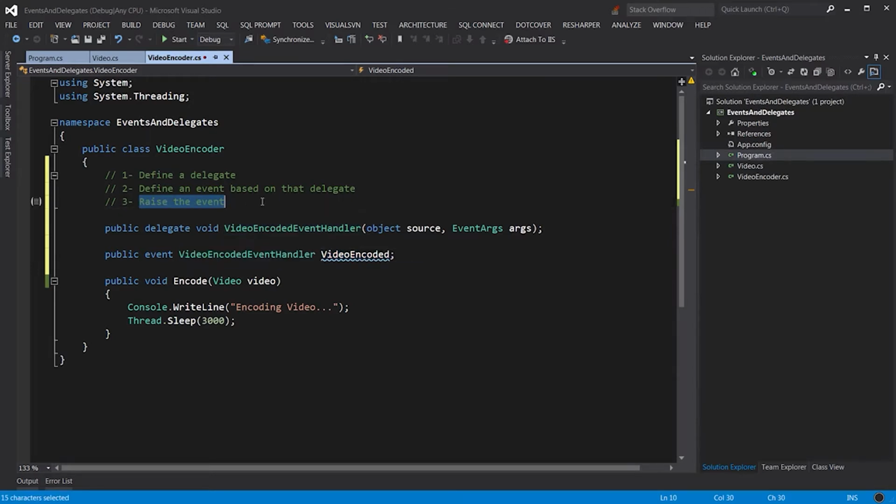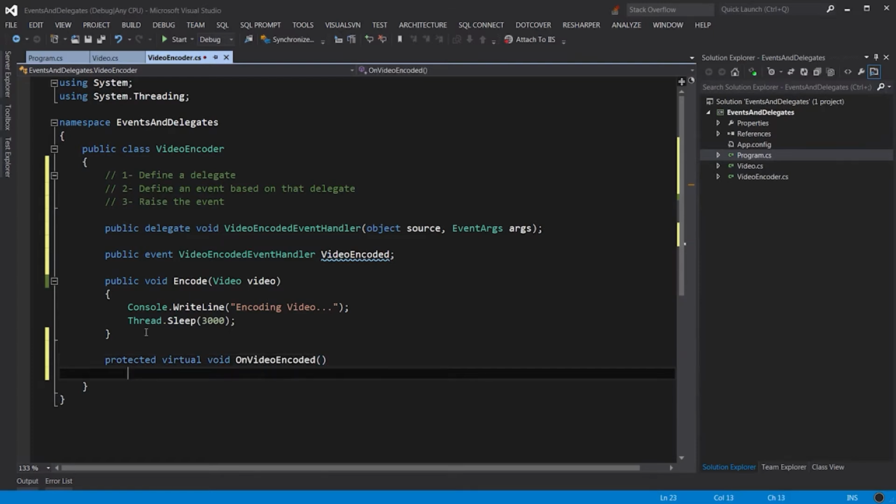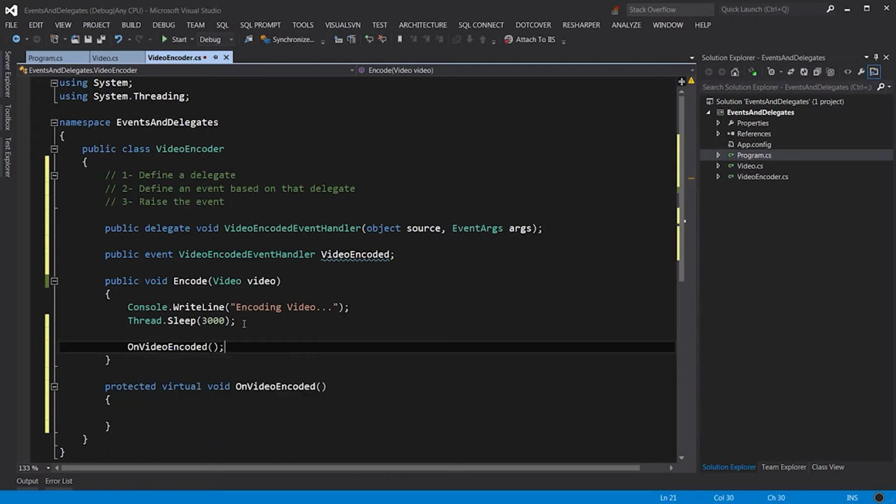And the third step is to raise the event. To raise an event, we need a method that is responsible for that. Let me create that here. So in .NET, again, there is a convention. .NET Framework suggests that your event publisher methods should be protected, virtual and void. And in terms of naming, they should start with the word on and then the name of the event, which is video encoded. So here in our encode method, once the encoding is finished, we just need to call this method. And we're assuming this method will notify all the subscribers.